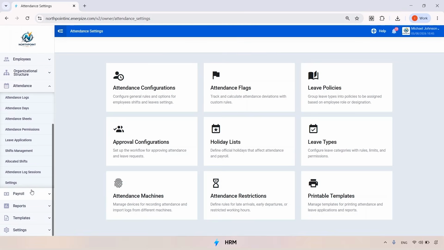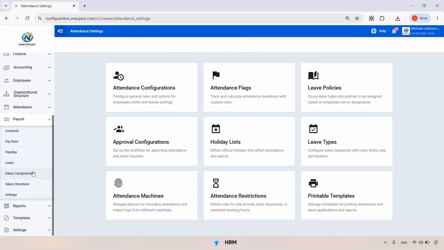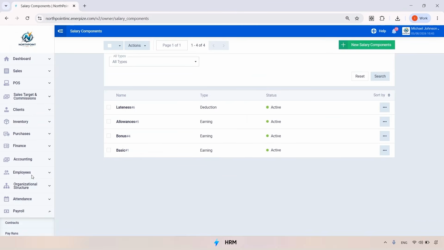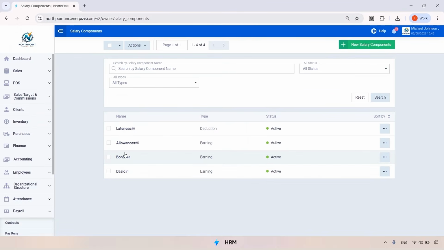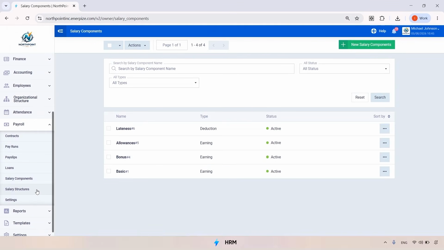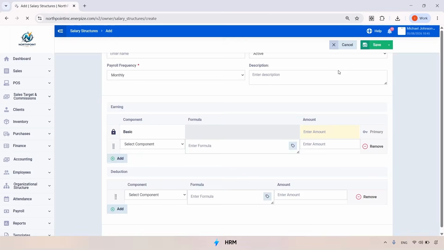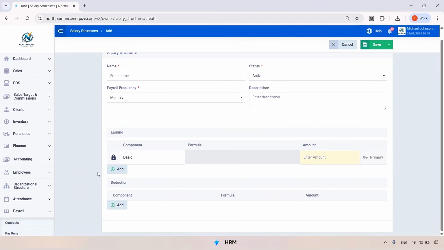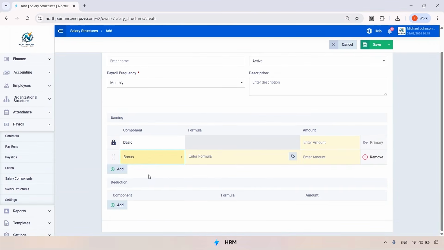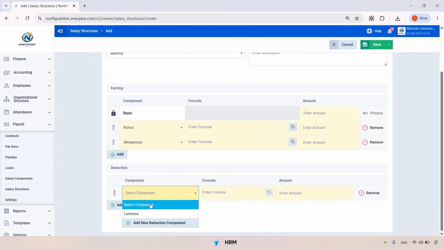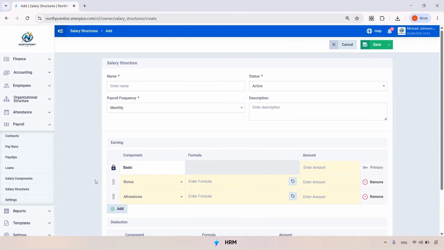Now let's move to the payroll section. From here, you can add different salary components such as allowances, bonuses, basic salaries, and lateness if applicable. You can also configure the salary structure. If needed, you can add a new salary structure for your employees. The salary structure will depend on the salary components that you added earlier. For example, here we have a bonus and an allowance. For deductions, we can use lateness, for example. These salary components can then be assigned to an employee's contract.